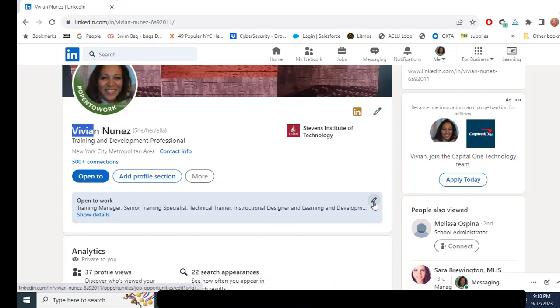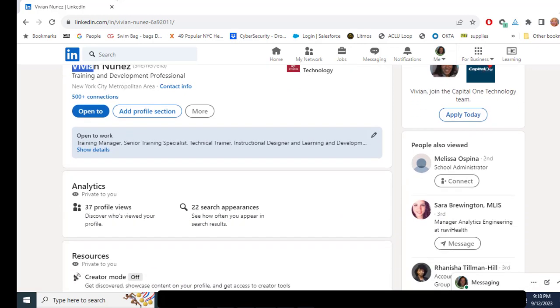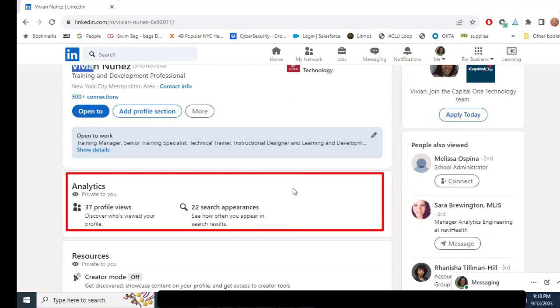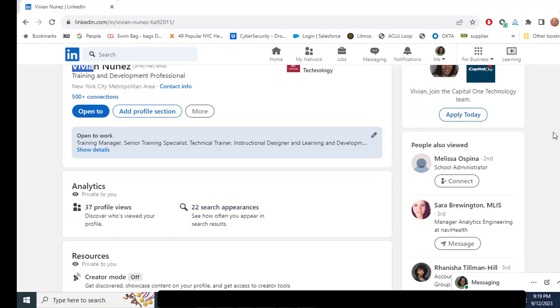And again, if you wanted to make an adjustment or edit, the pencil's right there. I'm going to scroll down a little bit and go through the rest of the elements of this profile. Here, you see analytics. Analytics actually lists your views and how many times you appear in searches. For example, 37 different people viewed my profile here, and I appeared in 22 searches this week.